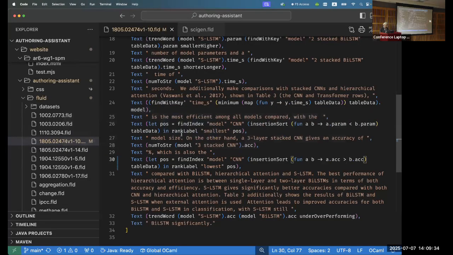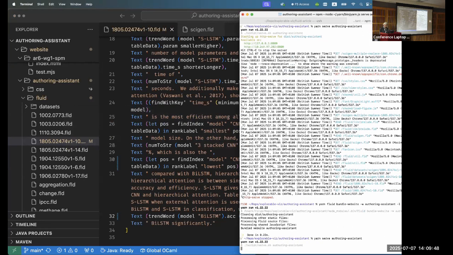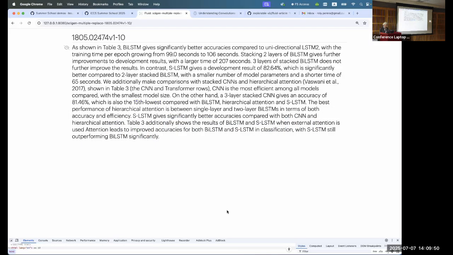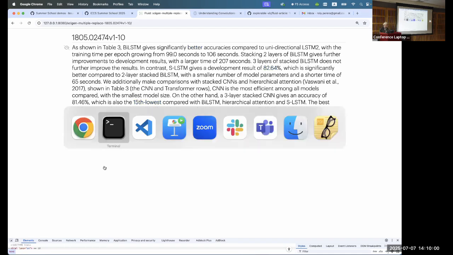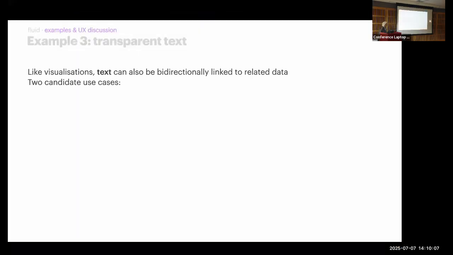Or if we were to swap these two model values around when computing trend word, then where previously we had outperforming, we've now got performing worse than. Okay. So that's the very high level idea of what we're trying to do with this transparent text.